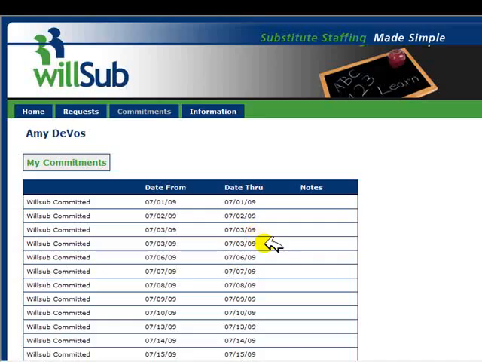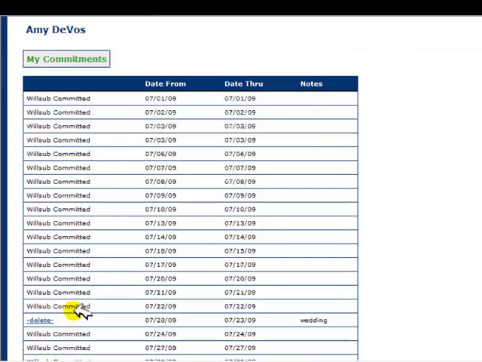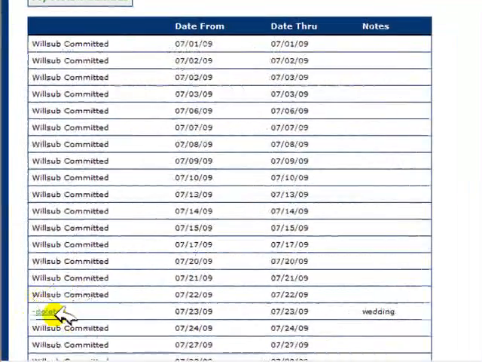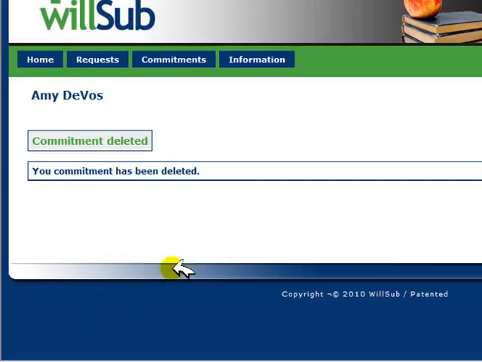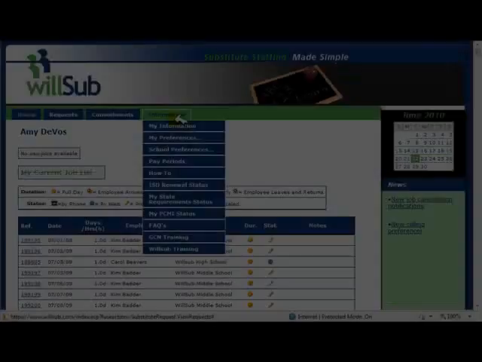The View Commitment tab will show you all the days you are booked in the system. WillSub Committed means that you are teaching in a school. When there is a delete in the column, this means you have blocked this day out for your own personal schedule. If you decide to use this feature, please be sure to adjust your WillSub schedule with your personal schedule. If your situation changes, you can delete the blocked time out, but if you don't, the system will not list you as available.